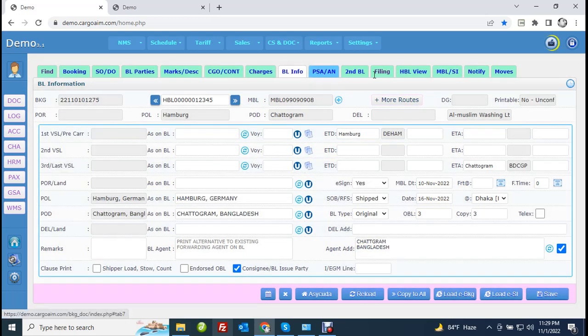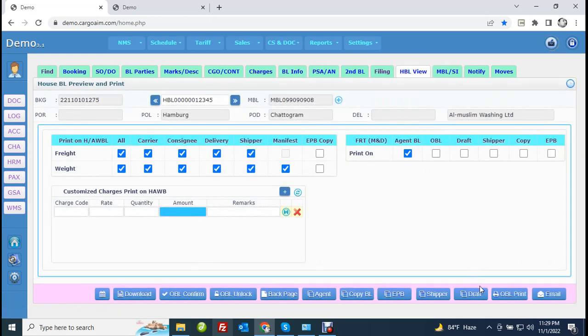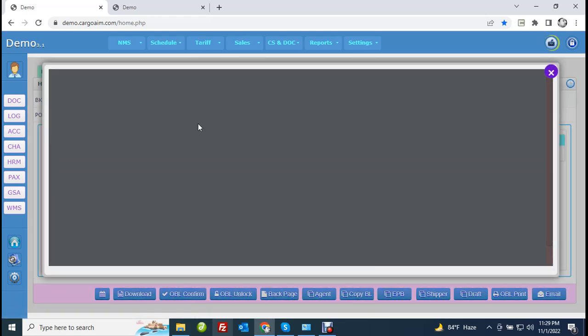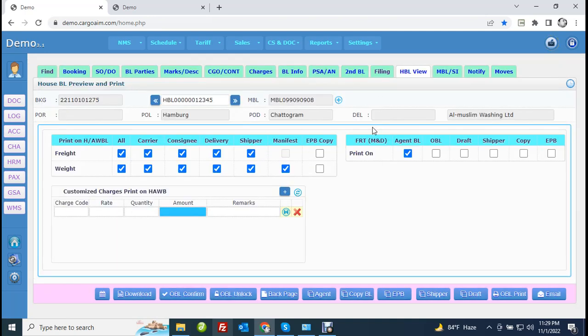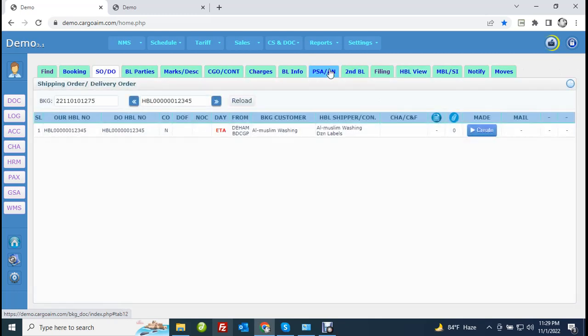Here, you don't need to print house BL for import, but you can see all other things are okay. These two buttons will act differently. For export, this one will work as shipping order. For import, this one will work as delivery order.